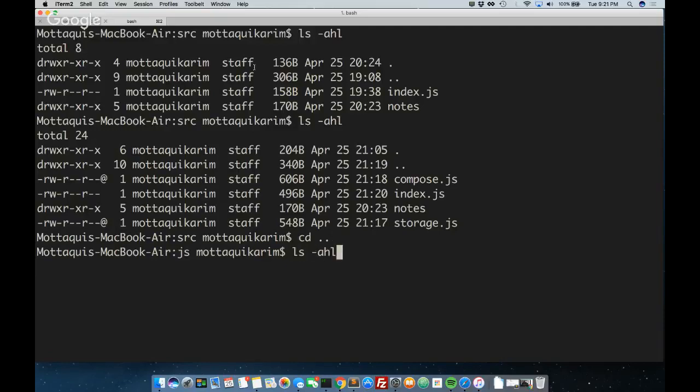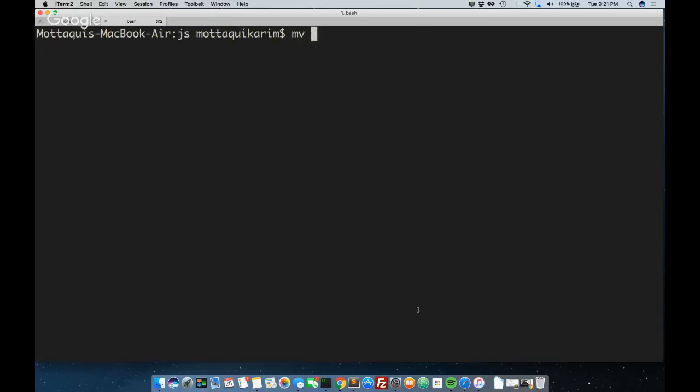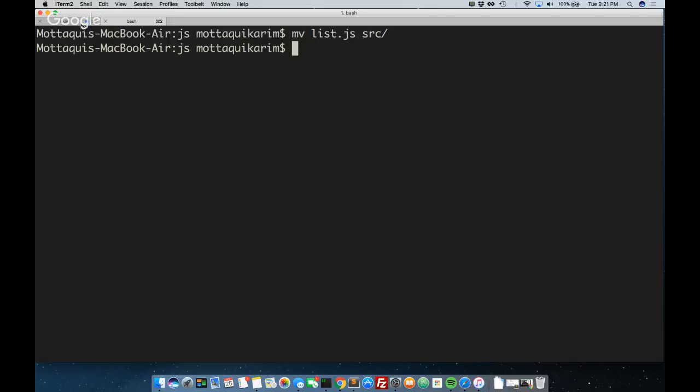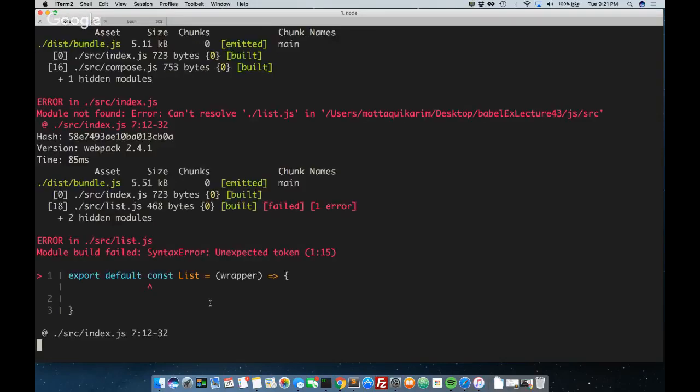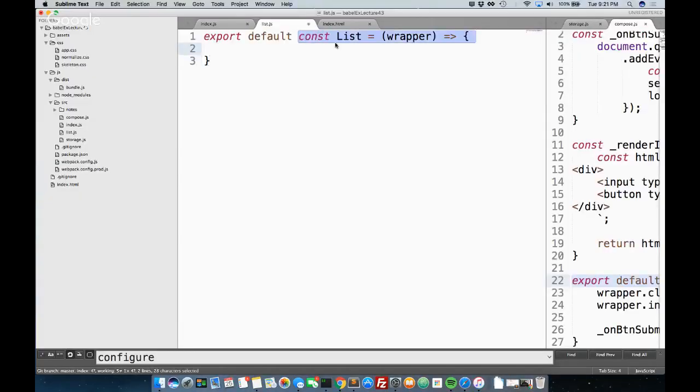I have a file called list.js. It needs to be inside source. That's it. See? And now it's mad because it's saying what? Export default const. I guess you can't do a default const, which is why I was doing function probably, which makes sense to me. So I can say, all right.